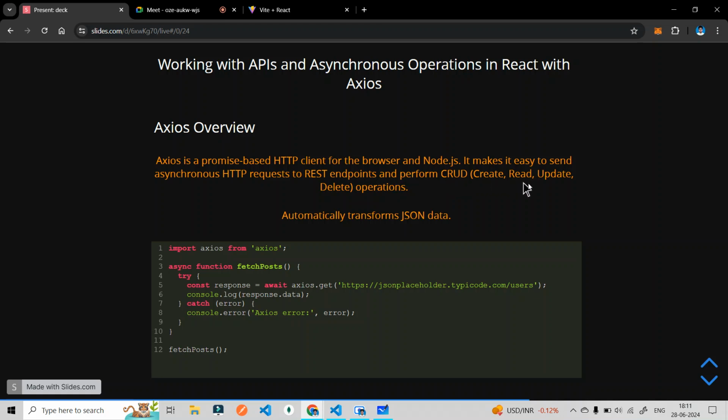CRUD operations means create, read, update, and delete operations. But what is the main part of React using Axios? Why are we using Axios? Axios is found to be faster than fetch in getting the data, or in posting the data in the API. And the one important thing that it does is automatically transform JSON data.